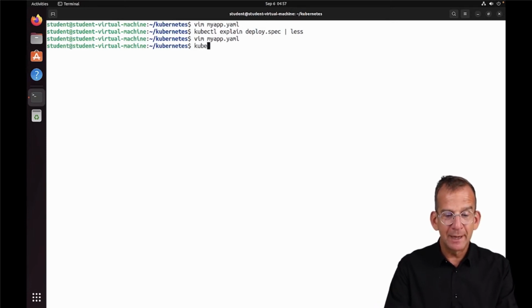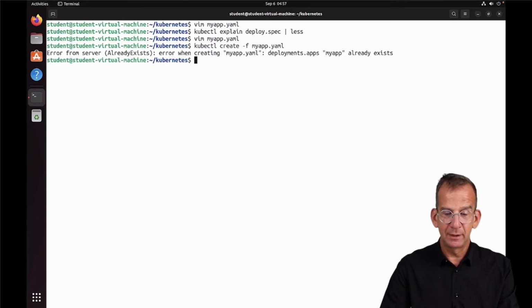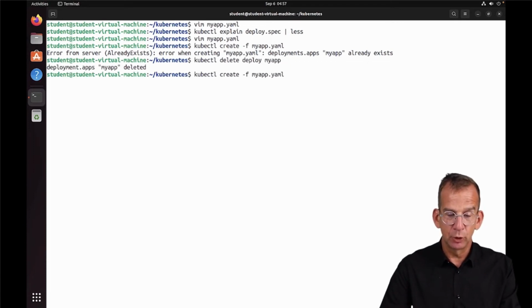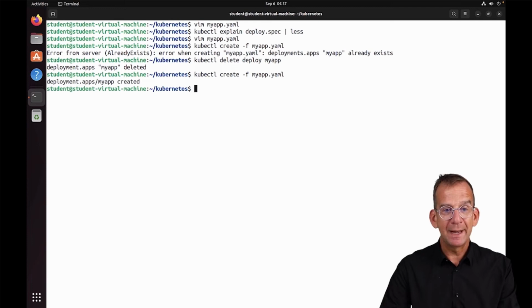Good, so now I have my myapp.yaml, so I can use kubectl create -f myapp.yaml, and oh boy, I already have my app. Can you imagine? Well, kubectl delete deploy myapp is what I'm going to do, and I'm going to run it again. kubectl create -f myapp.yaml. Now my app is created, and we can figure out what's going on.